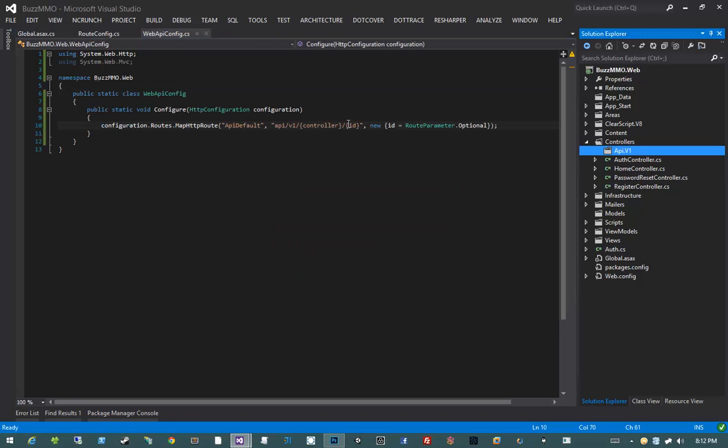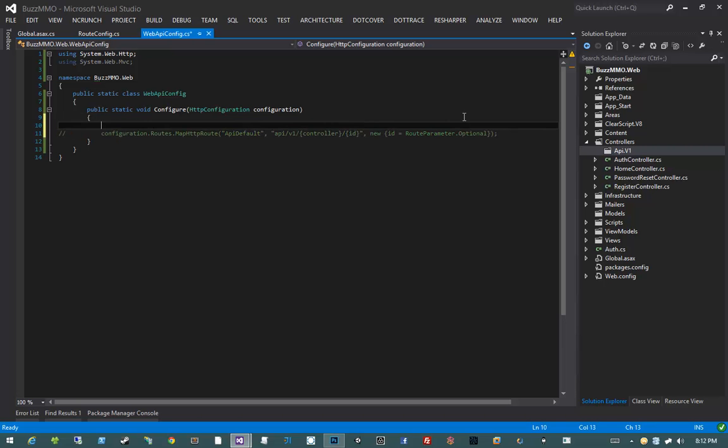To use attribute-based routing, instead of doing configuration.Routes.MapHttpRoute like this, which is explicit routing, I'll go ahead and comment that out. We're going to instead do configuration.MapHttpAttributeRoutes. So by doing this, it's going to search our assembly for our controllers, and it's going to search our controllers for methods that are marked up with particular attributes, and it's going to use that information to give us our routes. So let's go ahead and create our first real API controller.